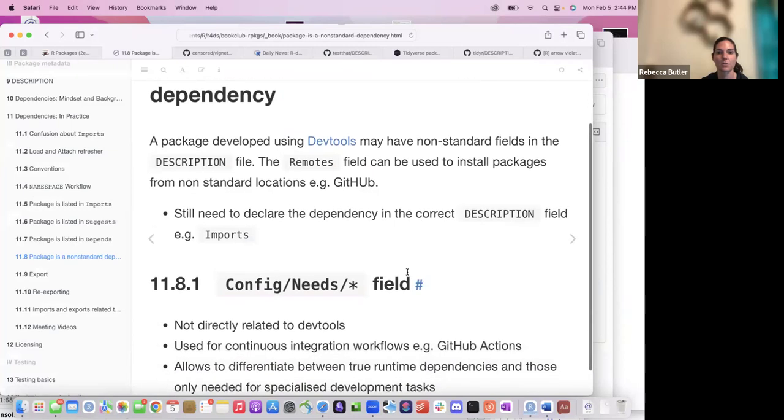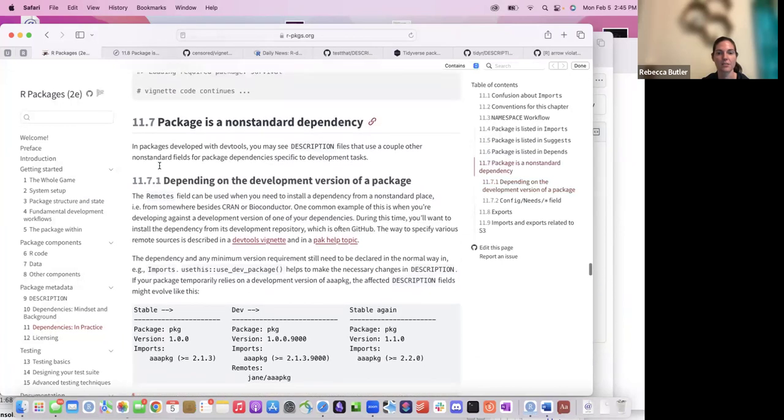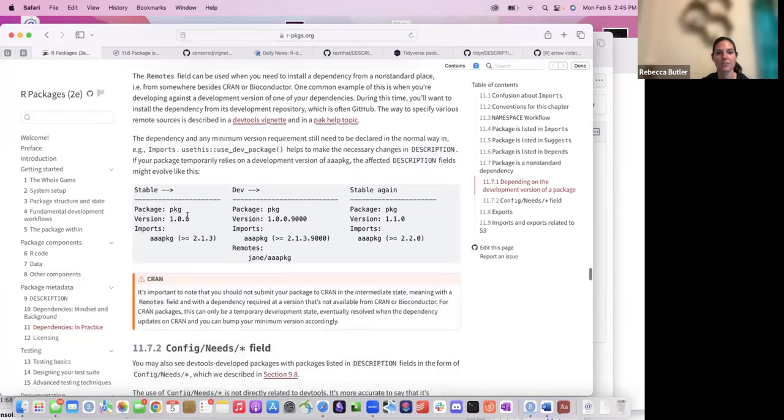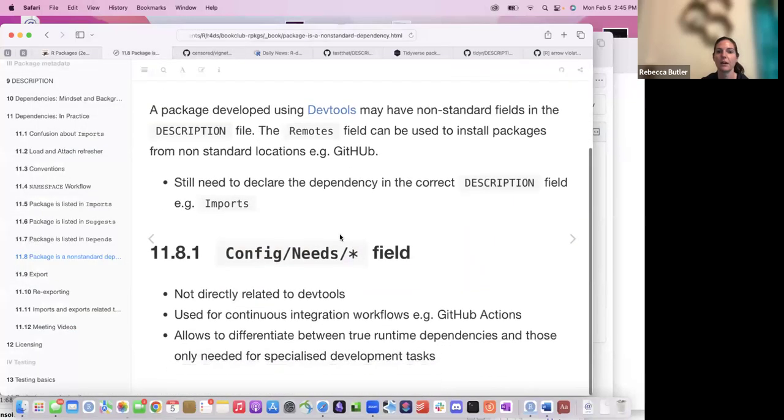So that's an example of when we might need a non-standard dependency. I didn't realize that CRAN packages could depend on Bioconductor packages. That was news to me.